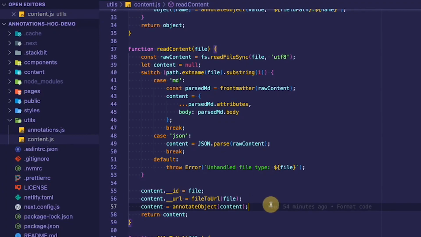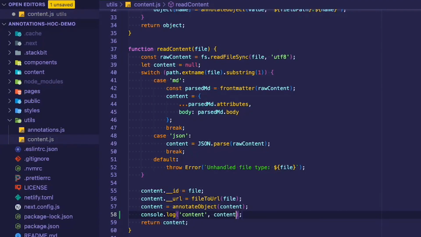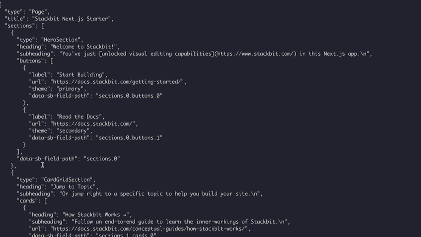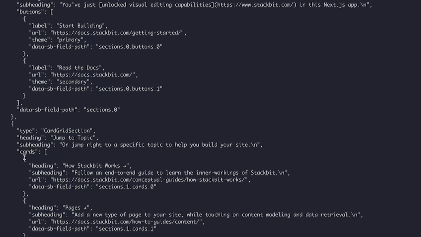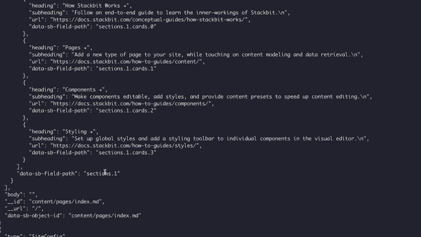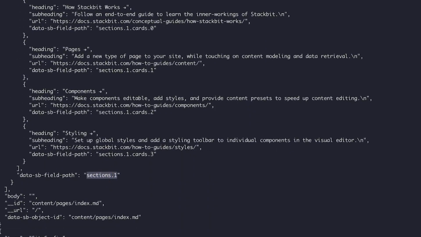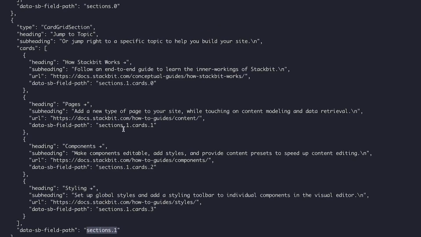But first, let me do this. Let's do a console log here of the content. And I'm going to start this server up. Okay, here's the beginning of my page object. We see here's my card grid section, and down here, sections.1. And then in the cards, we are continuing that path. So we're not just adding, say, .0 or cards.0, but we have the full absolute field path for each of these cards.